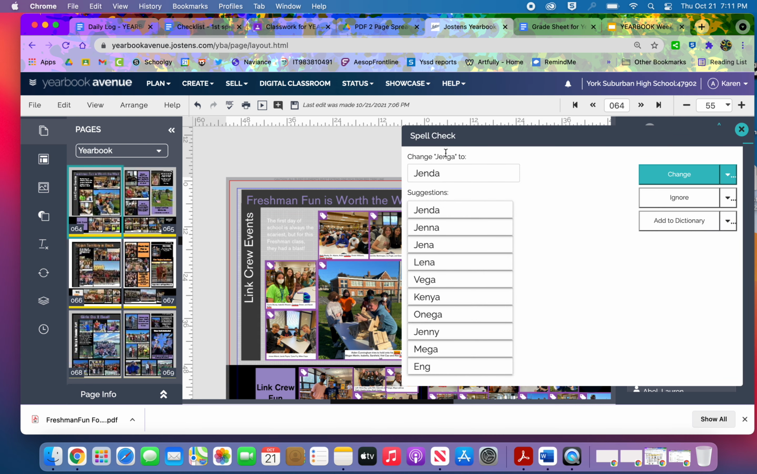When you hit spell check, it's going to start scanning your page for mistakes. So it says change Jenga to Jenda. No, ignore. Change this last name to the word bin, ignore. Change the spelling of a last name, ignore. Malik to Molly, ignore. So don't just click ignore. Actually read, because you might have spelled something wrong. But most of these it's just pulling up names because these people aren't tagged and aren't in our system yet. So I go through all of these.